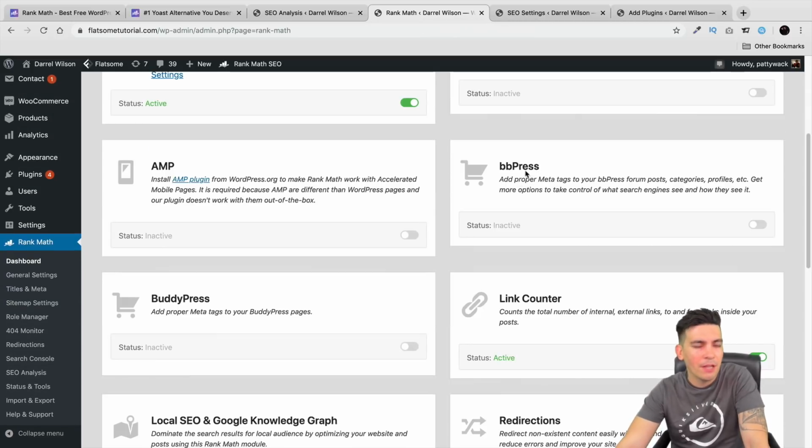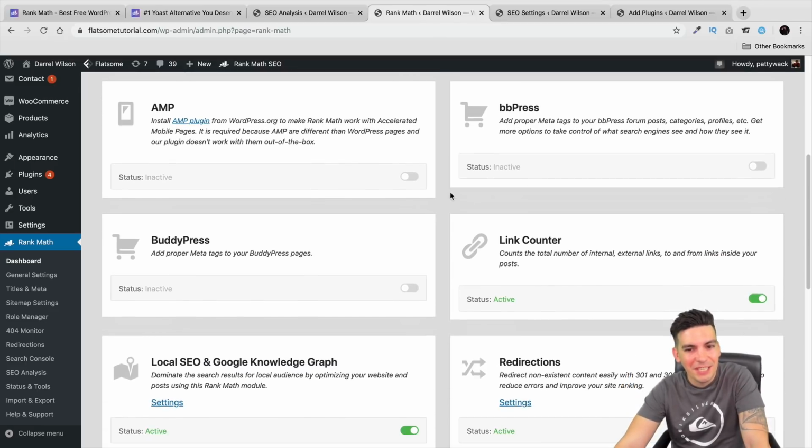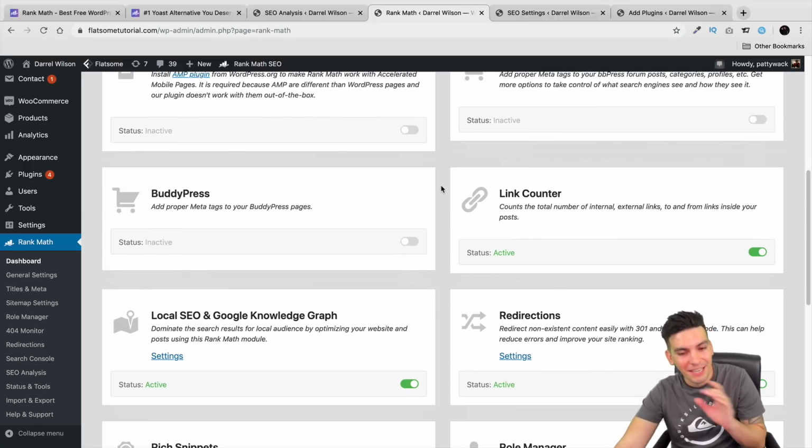But if you're using BBPress, what the hell are you doing? Use Peepso. I know Peepso sounds like a porn plugin, but it's a really good social networking web plugin.